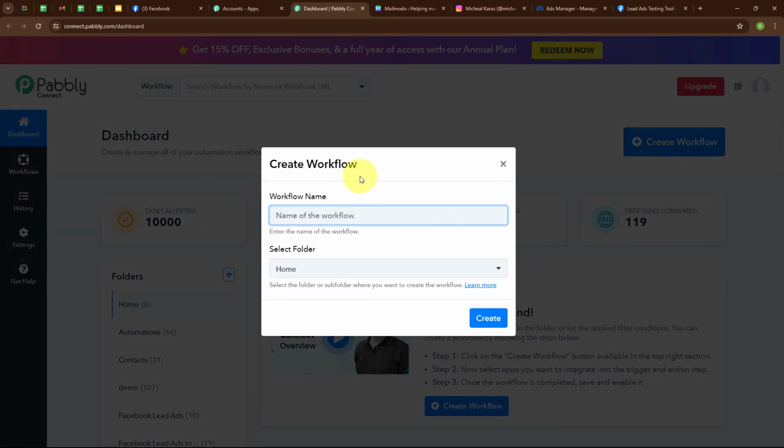Now here in this create workflow dialog box, we have to give a name to our workflow. So here I'm going to give the name as create Mailmodo contacts for Instagram lead ad leads. And here I'm going to select my folder as automations. You can select your folder as per your need. Also you can create multiple folders to save your workflows accordingly. And now to create a new workflow, I'm going to click on this create button.